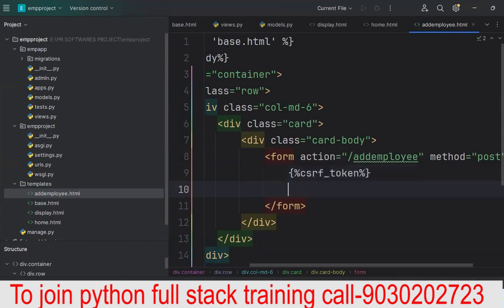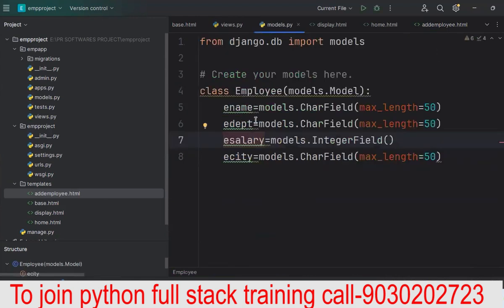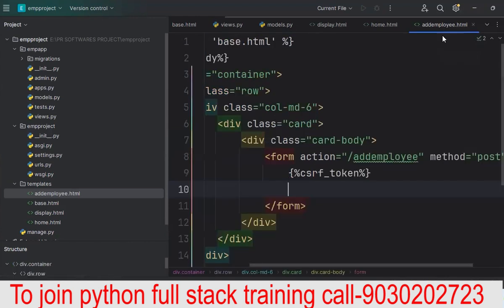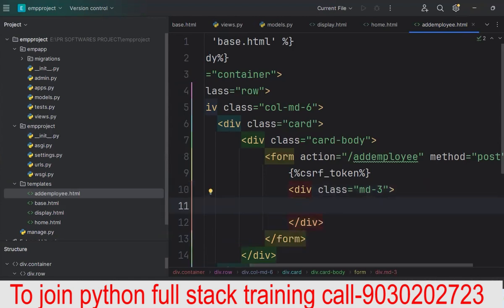So meaning my file will be secure. Now we have to create one by one block for our fields like name, city name, all this stuff. These 4 fields we have to create now: e-name, e-department, e-salary, e-city. How will we create? So I will write div class col-md-3. It means whatever my logic will be there, it will be coming inside this block only.